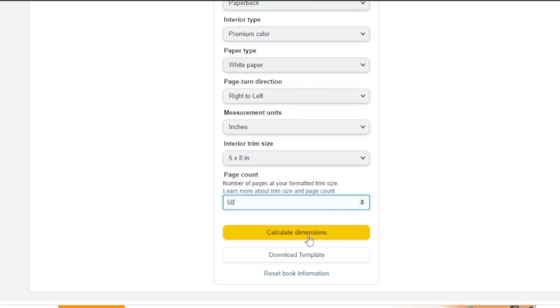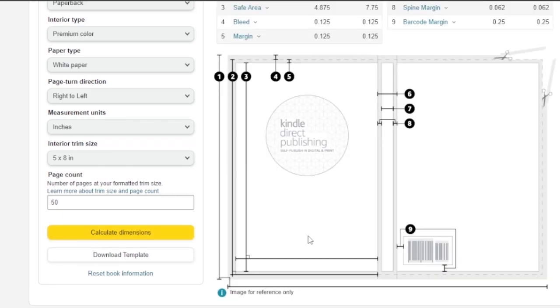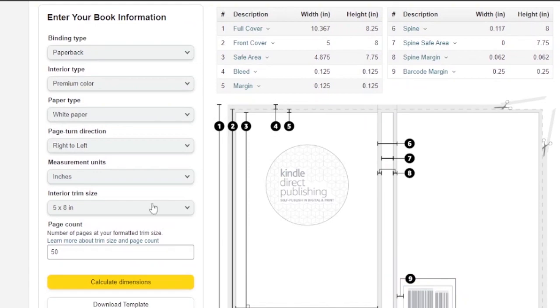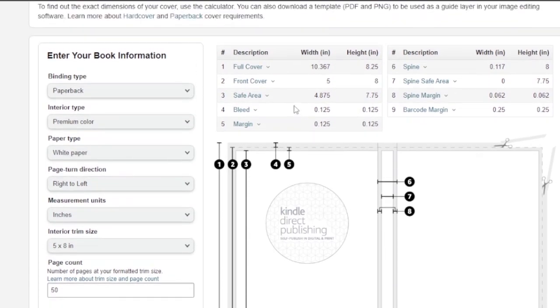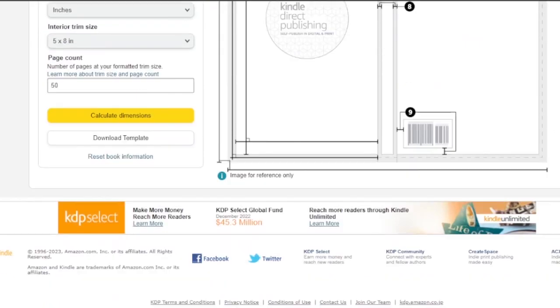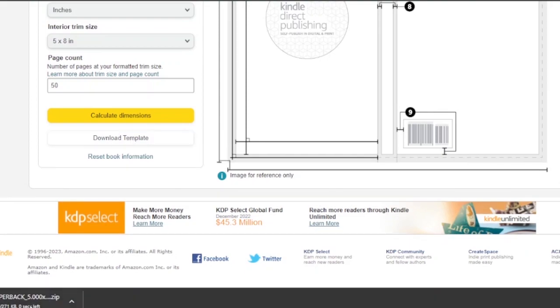After you are done with everything, you can just click on calculate dimensions. It is going to give you the dimensions for the cover of your journal, and for the insides you have added a trim size of 5 into 8. Here you can see the description of the full cover, front cover, safe area, and bleed margin. After that, you can go on and download this template here. Okay, my paperback template is downloaded. It is a zip file, so you have to extract the picture from the zip file. I'm just going to do that really quickly, then I'll get back to you guys.